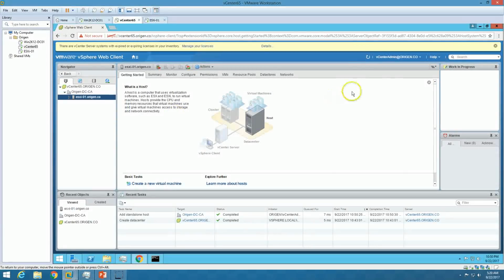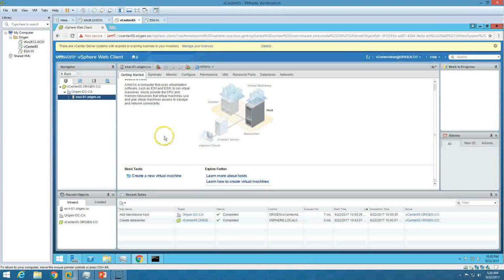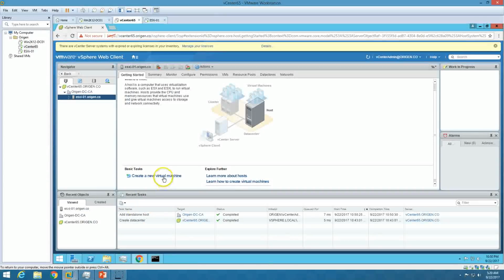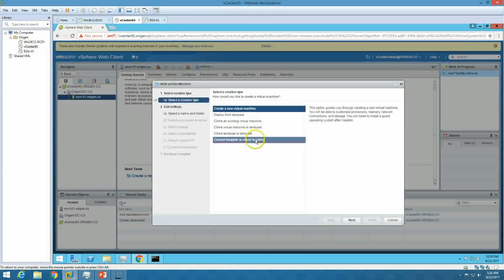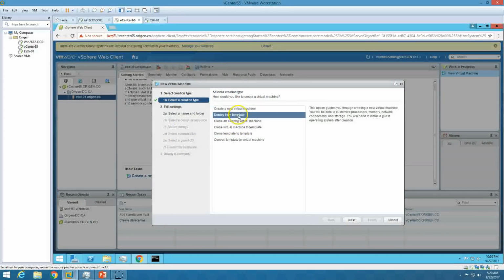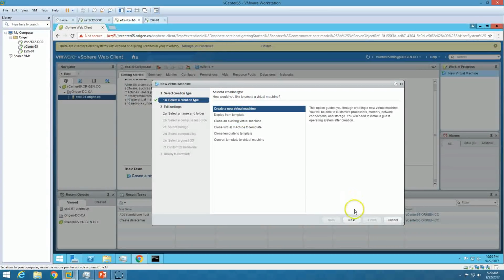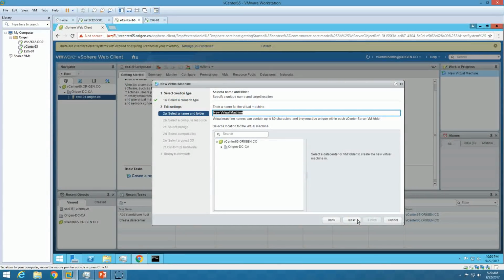So we are done, and now you can see we have a last step, which is to create a virtual machine from vCenter. So I'm going to create this last task now, so we can have a deploy image, clone, everything. I'm going to create one new virtual machine. Click next and call it demo VM, and where you want to save it, our data center.